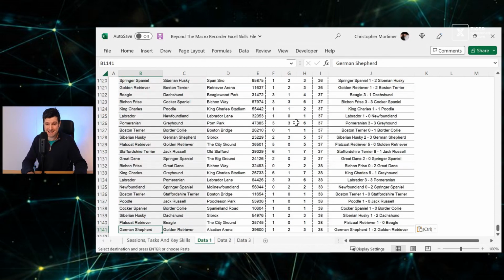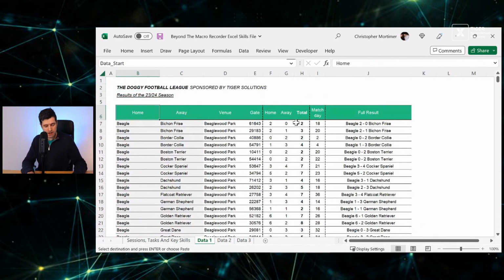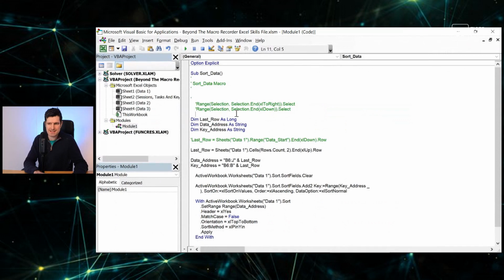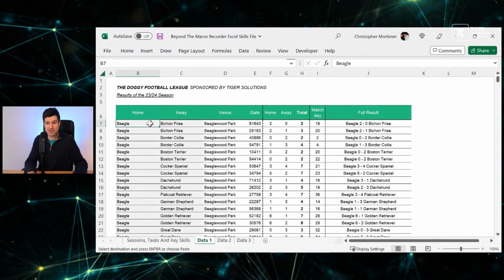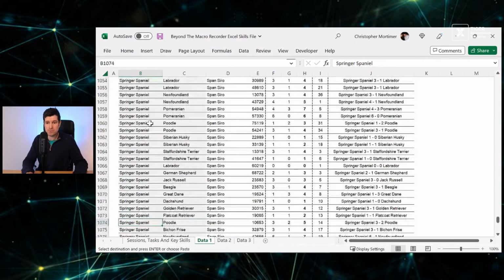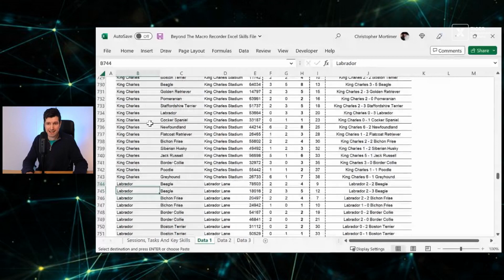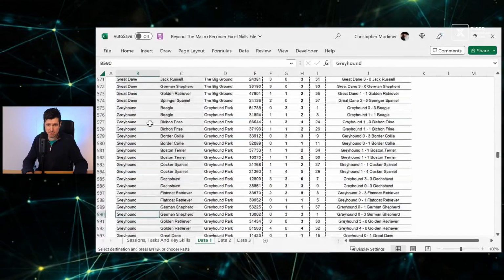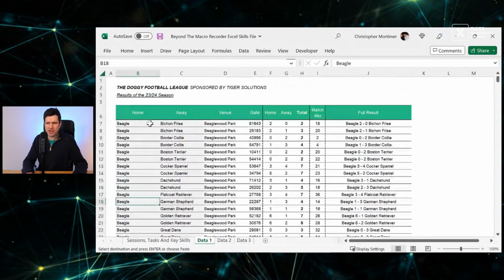So what we're expecting now is all of the data up to row 1141 to be sorted. Back into VBA, hit the play button, then back into the spreadsheet, and I can see all the data sorted by the value in column B, which is our home team. I'm going to go all the way up the data just to have a visual check of what's going on, and that seems to be good.